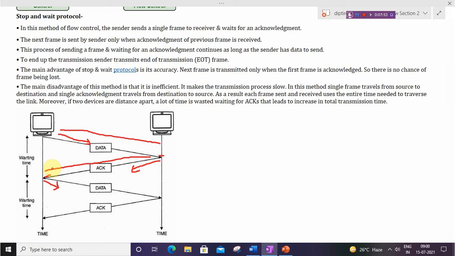That leads to an increase in total transmission time. Means more time is wasted in the stop and wait protocol because it waits for the acknowledgement before sending the next frame. To overcome this drawback, there is a new method known as the sliding window protocol. In the sliding window protocol, the sender can send more than one data frame to the receiver. I will discuss the sliding window protocol in the next video class. Okay, so this is how the stop and wait protocol works.